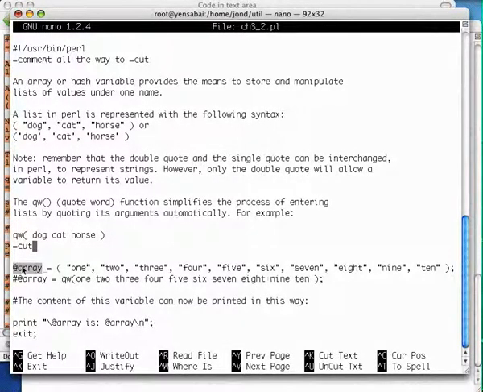The array has the @ symbol that designates this variable as an array. Now this is an initialization of an array. We provided a list on the right side of the equal sign, and every one of these entries is going to be an item in the array. And of course you can also provide the list as a QW function.